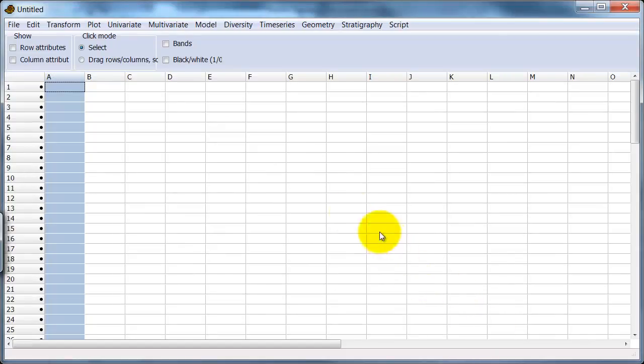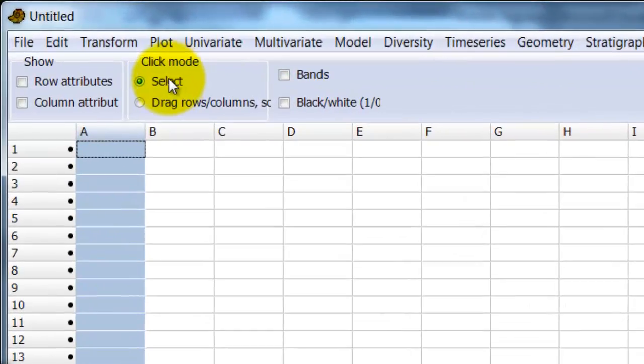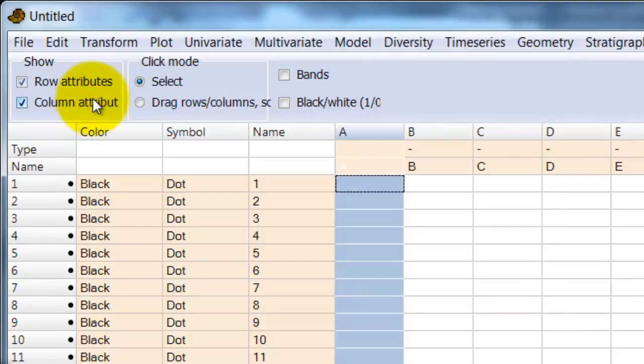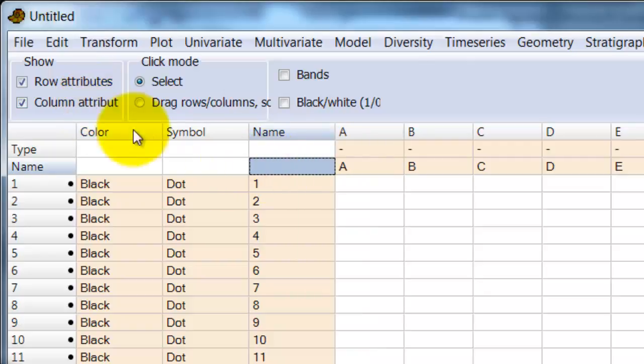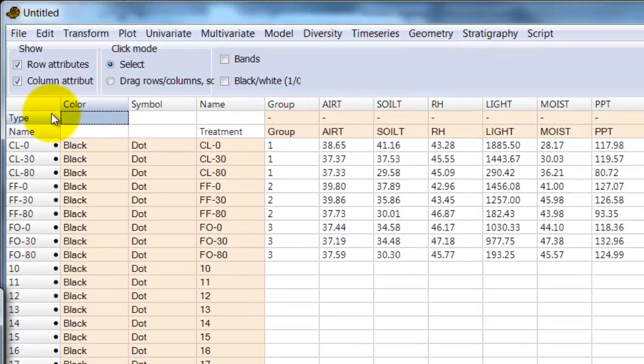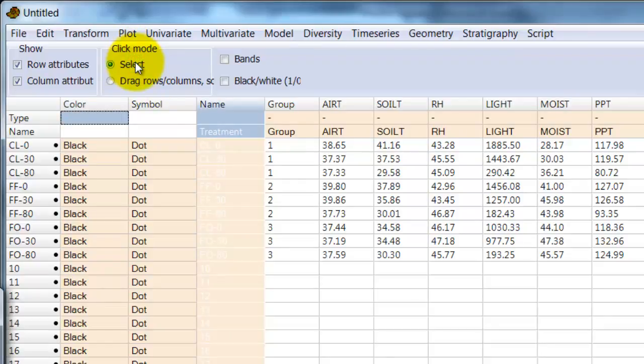But I'm not going to work with PAST 2 anymore. In PAST 3, I've got select mode on, and I need to check these boxes so I can see and modify the attributes for the columns and the rows. I'll click in here again, edit, paste, and we're looking pretty much the same as for PAST 2. If I want to move columns or rows around, I need to click here. What I can see here different though is row and column attributes.